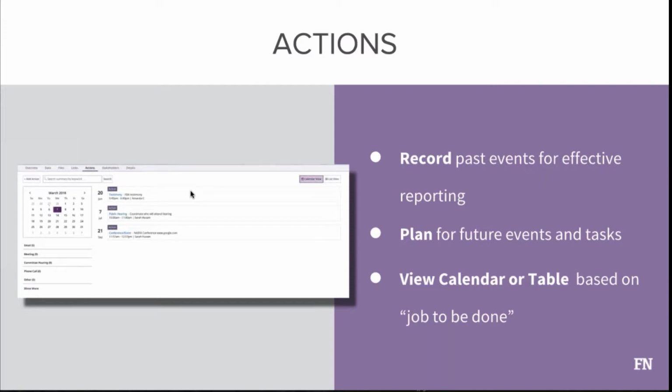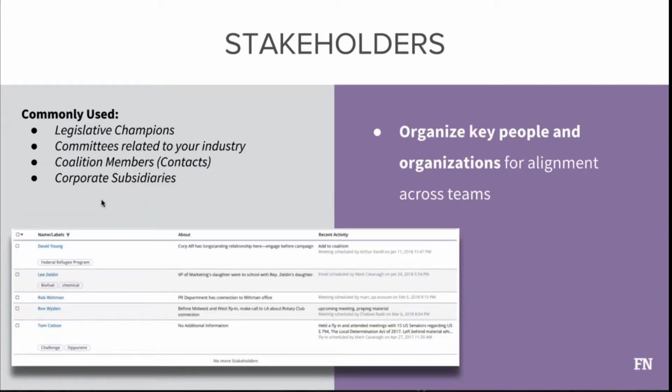For actions, we're seeing that people are storing both past activity, so going in and retroactively saying, for this issue, issue X, we know that we went to NCSL and then we had a committee hearing and then we actually met with the CEO. Again, storing that activity over time gives you a better sense of what it took to meet your goal. And stakeholders.